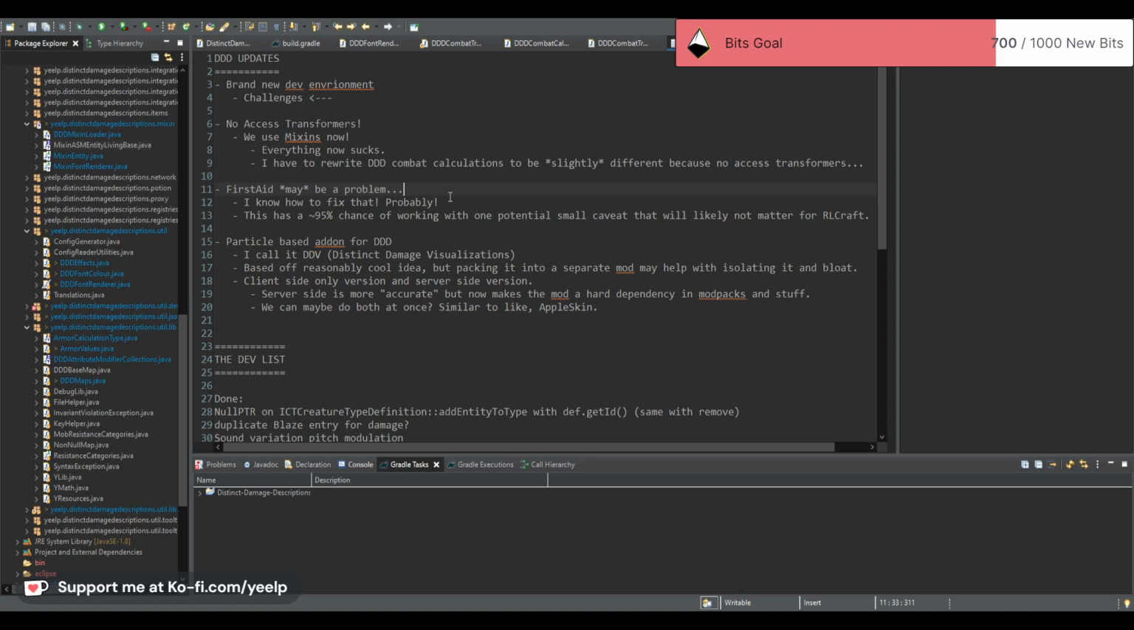I'm not too sure. I've had a brief look at the first aid repository, and at how it works. I can't confirm if it would cause that issue, but even if it does, it likely won't matter. It might just be that if you use first aid with DDD, you can't have player resistances, or I have to add a special little thing for that, which might be hard to do. I don't know.